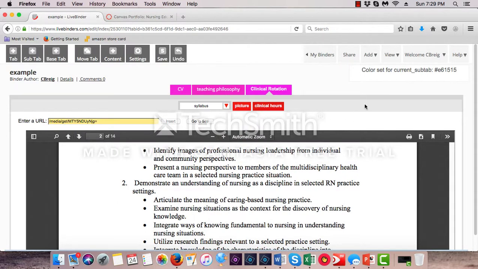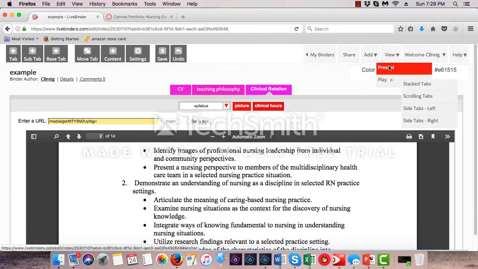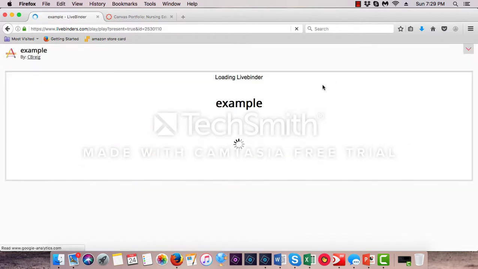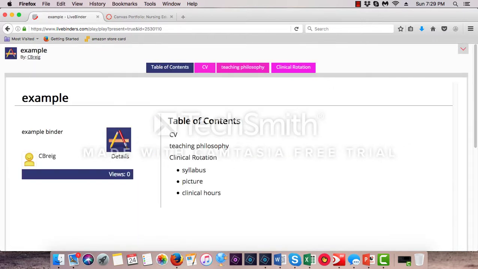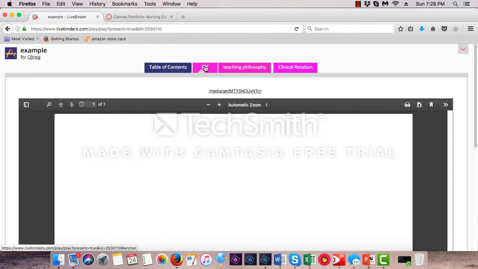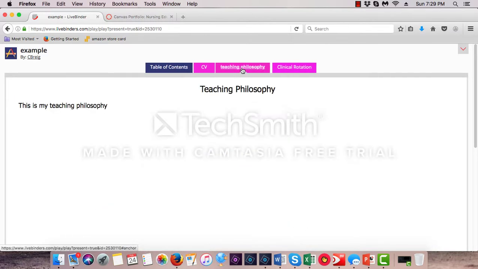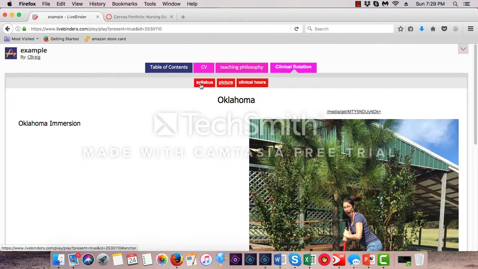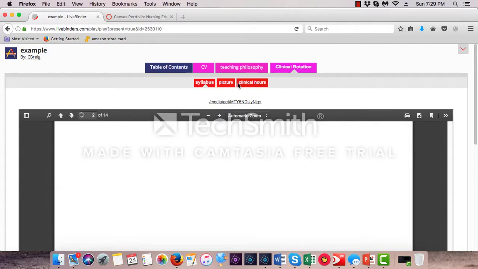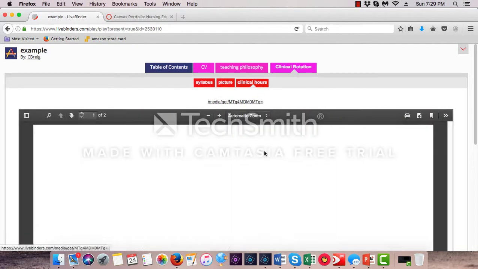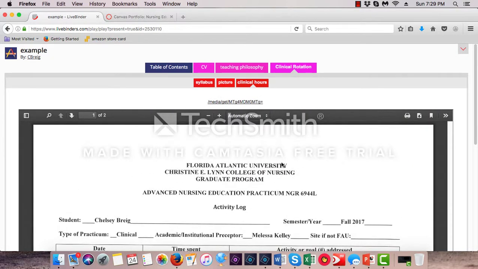So now I want to see what it looks like to everyone else. We're going to click on view again, click on present. We have our table of contents, we have what's in it, and now my hot pink tabs are showing, and here's my red. So this is where it makes it a little bit more personal, makes it a little bit more you, so that you can customize it for what you want.